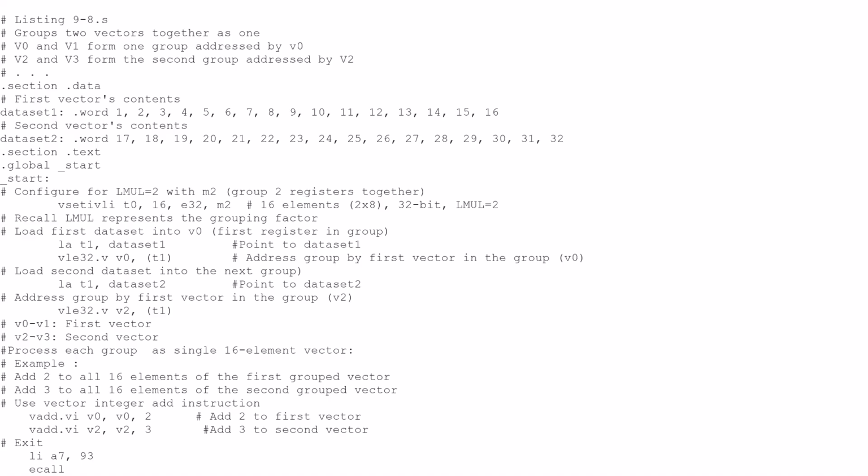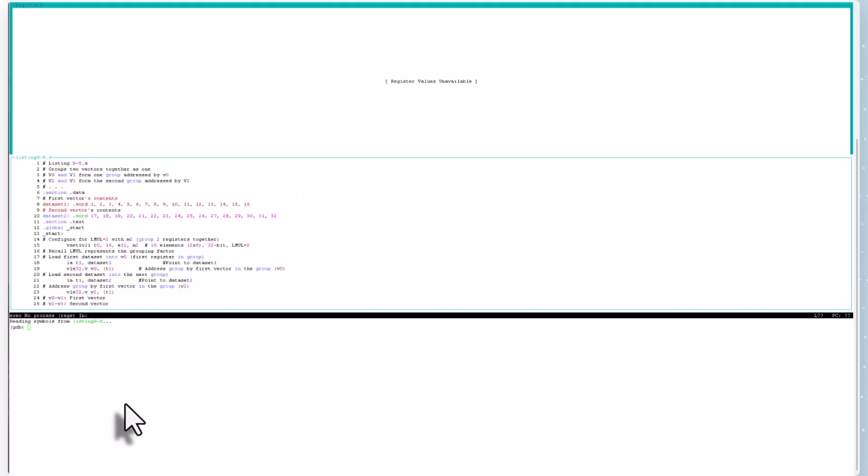This next program will show us how to group 2 vector registers together. We will treat them as one when we perform instructions. So when we want to do adds or anything like that, we just refer to the first member of the group. Now, we'll start our program.